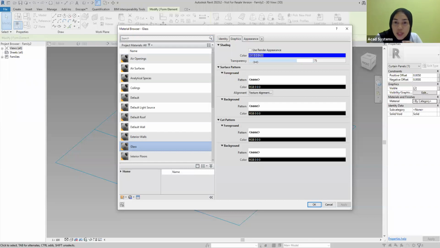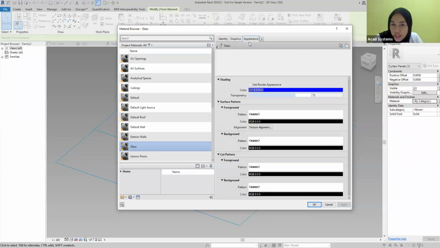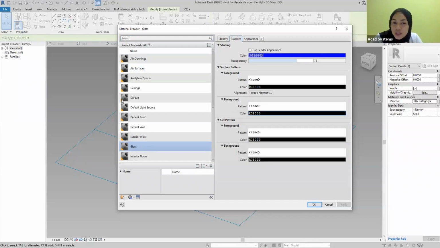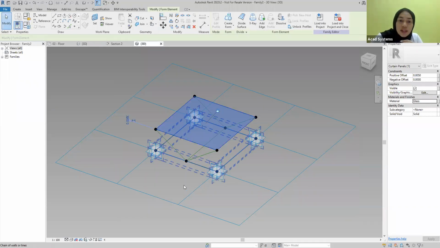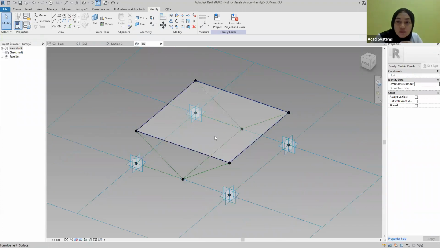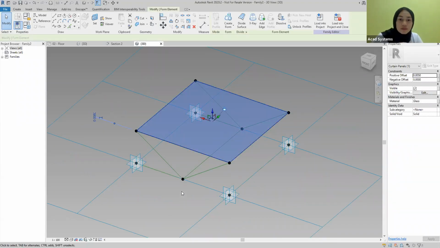Actually you can change the transparency, you can change the color as well, but I'm just going to use the default one. Just going to use glass and okay. So right now, when I click, it will show you the material is glass.